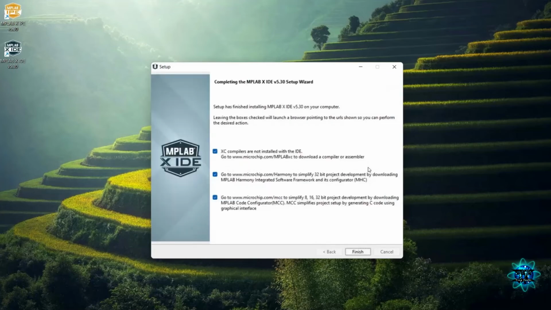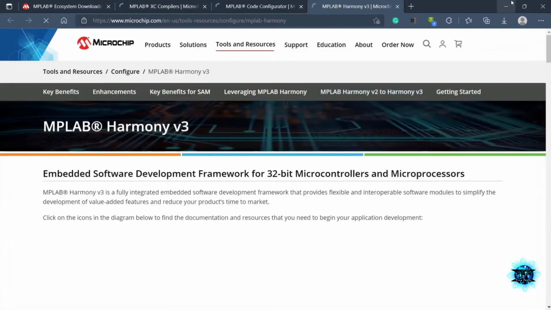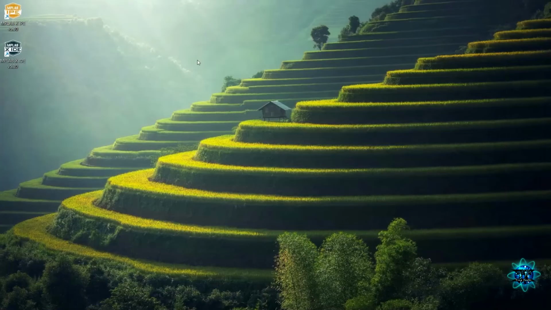And installation done. The final page shows details regarding different compilers used in MPLAB. By clicking on Finish, documentation pages regarding MPLAB are opened in the browser. Just close them, and double tap on the MPLAB shortcut, the black one.